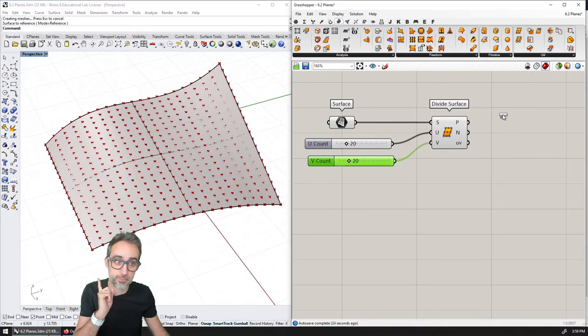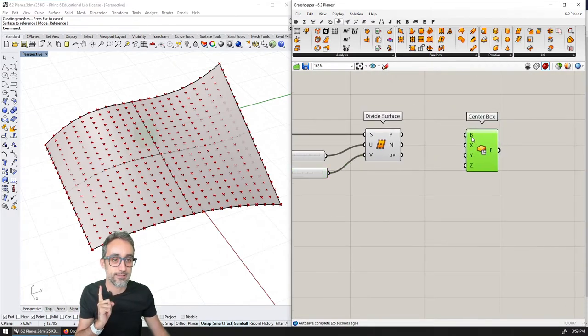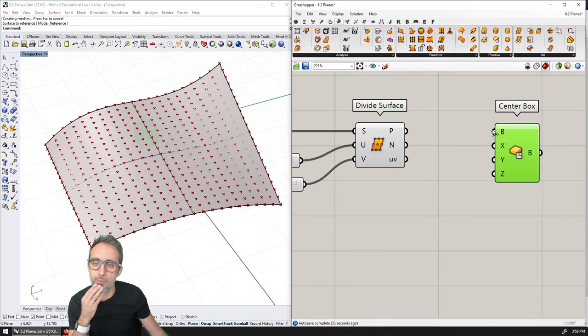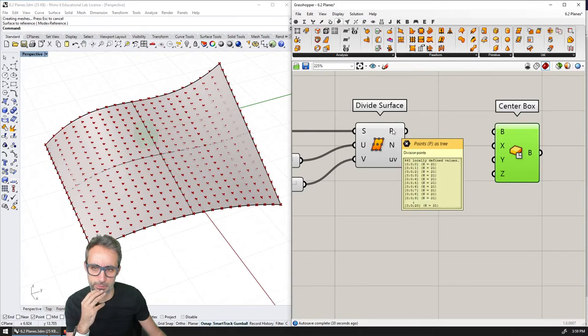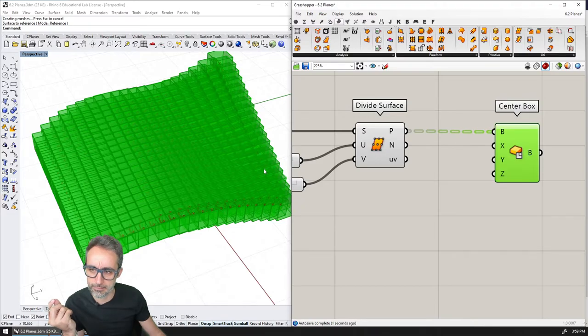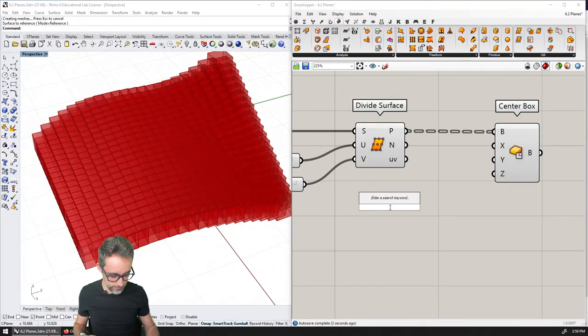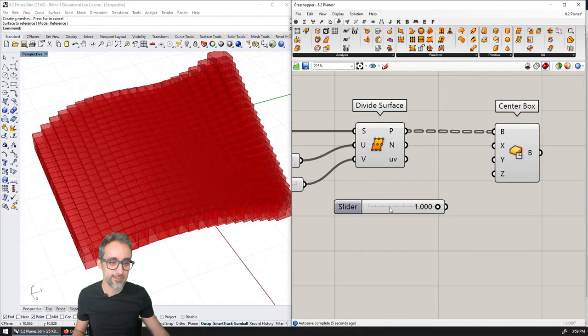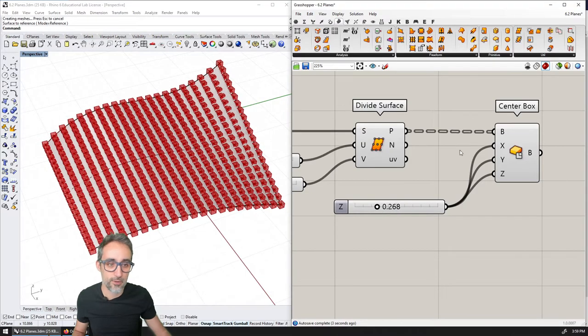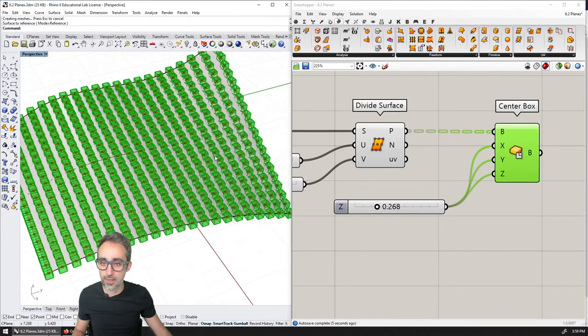You can see that the input for this box is going to be a base plane. However, I don't really have base planes. The only thing that I have here is division points. So I can still plug it in here. And actually, this is a little too big, so let me reduce the size of these elements, X and Y and Z. I'm just going to make those smaller, okay? Now you can see that these cubes are showing up there.